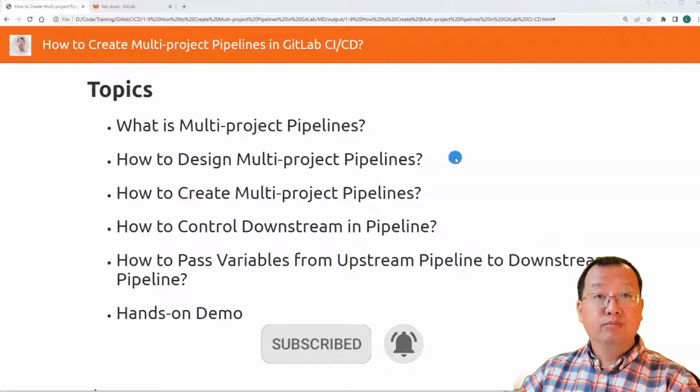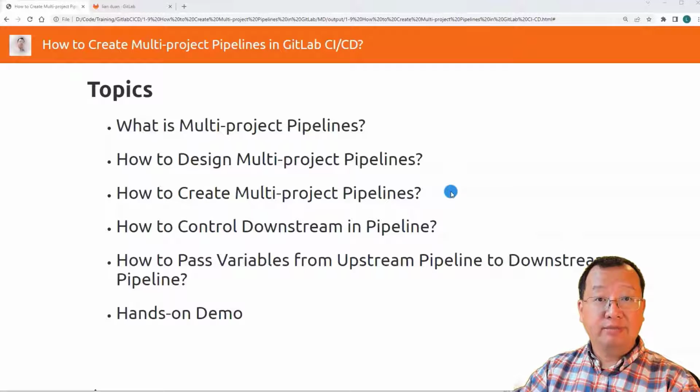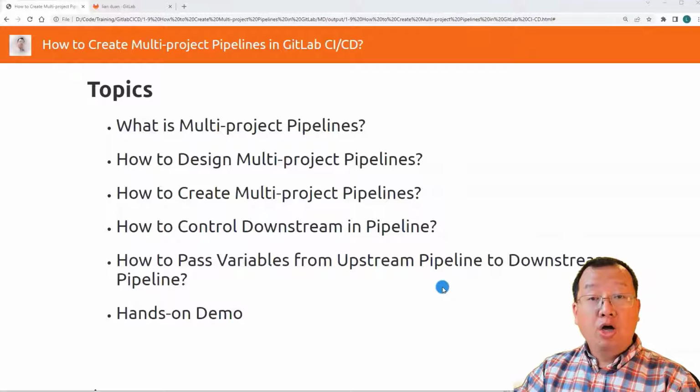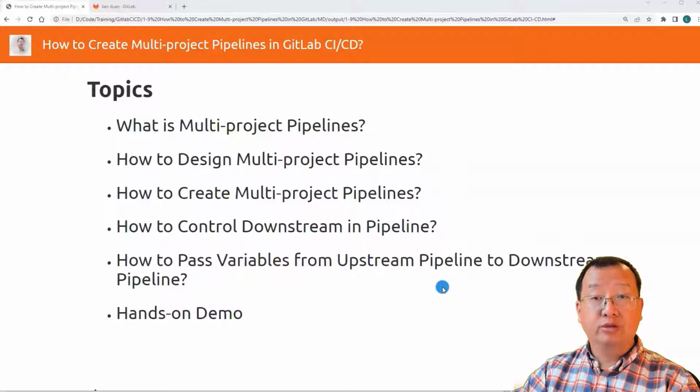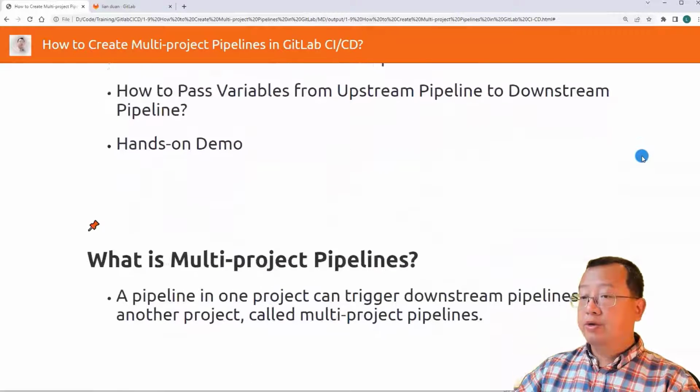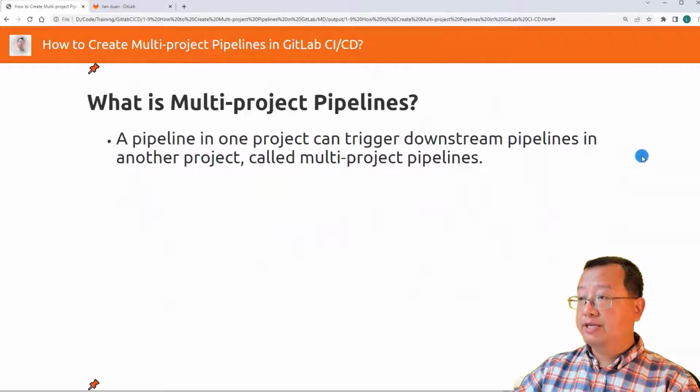Topics are: What is multi-project pipelines? How to design multi-project pipelines? How to create multi-project pipelines? How to control downstream in pipeline? How to pass variables from upstream pipeline to downstream pipeline? And hands-on demo.